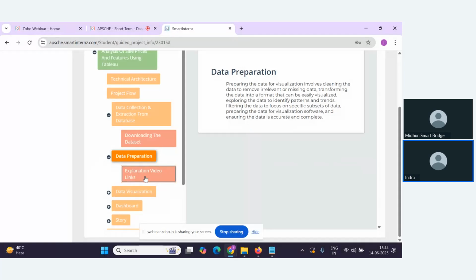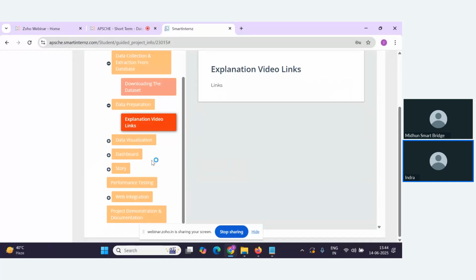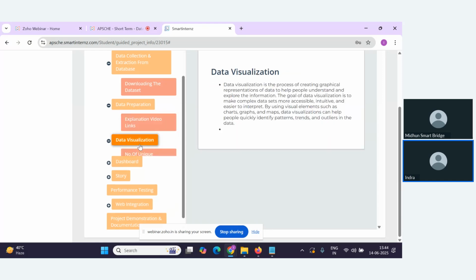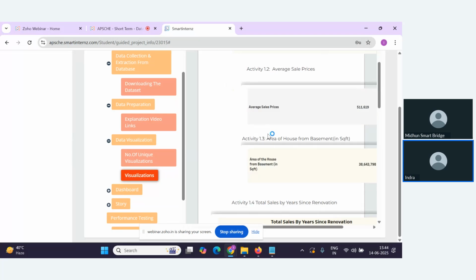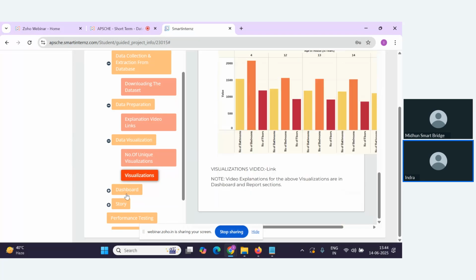Then we have data preparation. In data preparation, some link will be given if it is working. Then you have number of unions. These are some set of visualizations for reference.